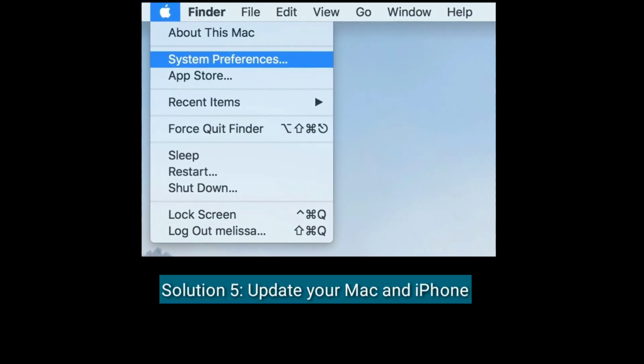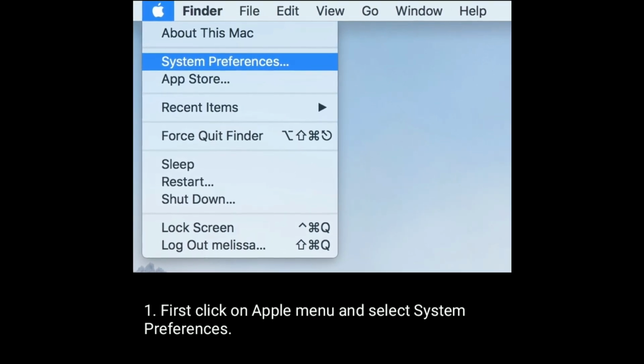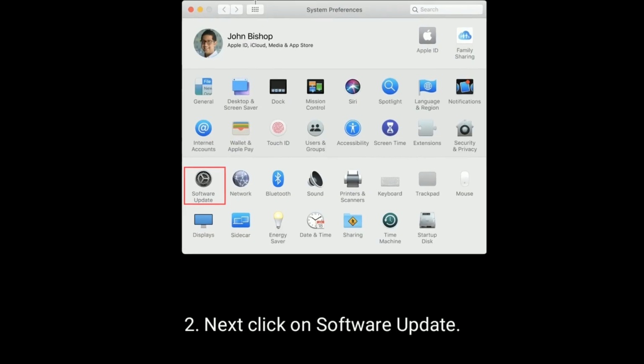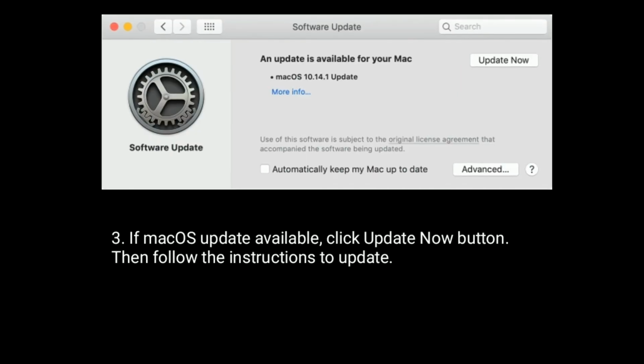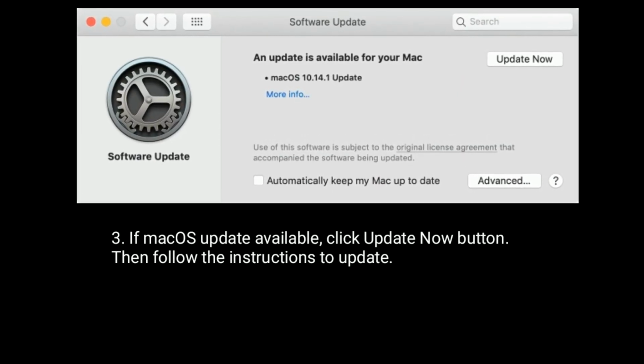Solution 5 is update your Mac and iPhone. First, click on the Apple menu and select System Preferences. Next, click on Software Update. If a macOS update is available, click on the Update Now button, then follow the instructions to update.